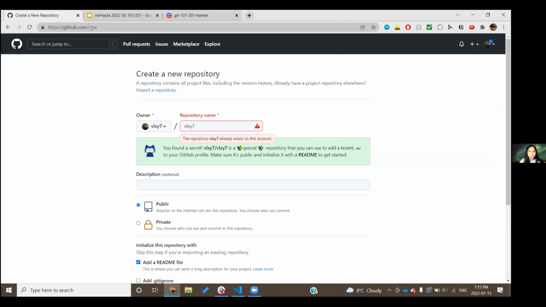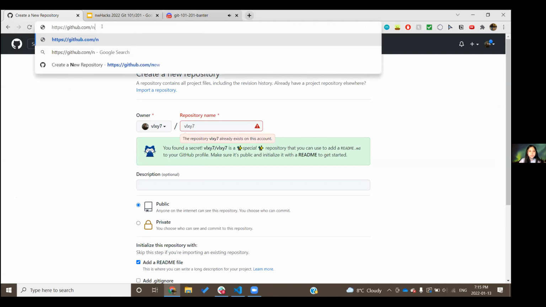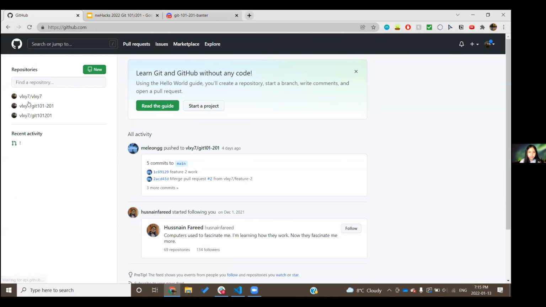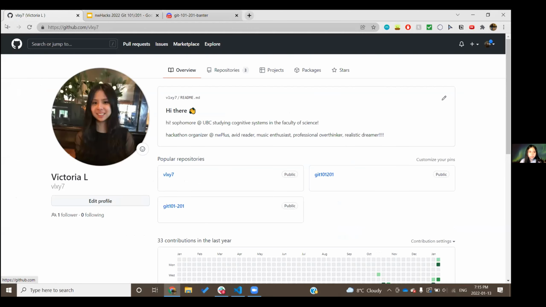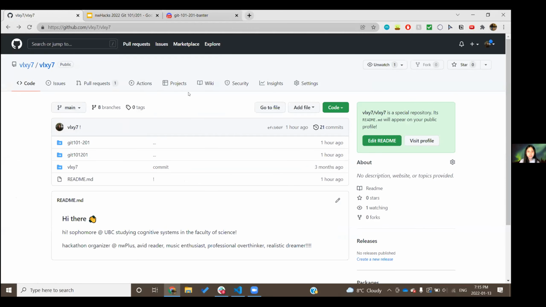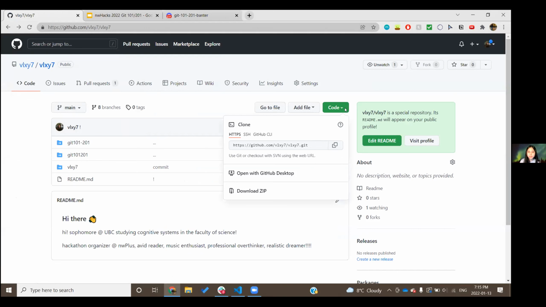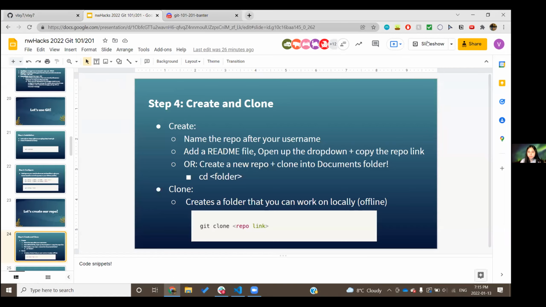Oh, and we have to clone our repository. So once you've done that, you will probably be led to a page like this once you've already created a repository. So you will click on this nice green button over here and make sure that you're under HTTPS and copy that web URL so you can clone your repository. Okay.